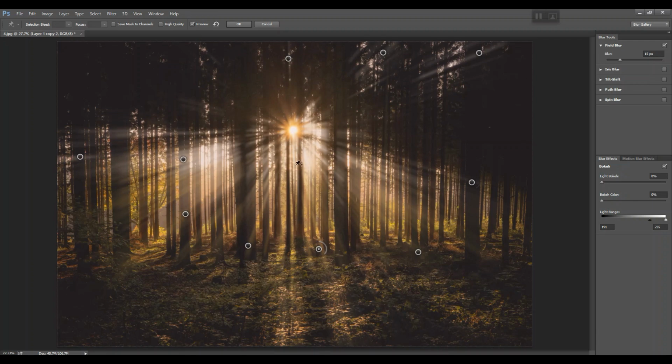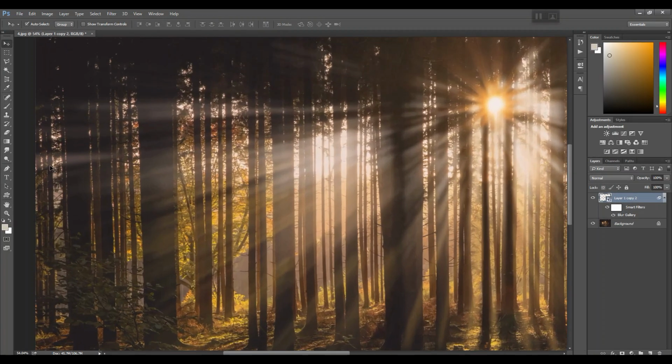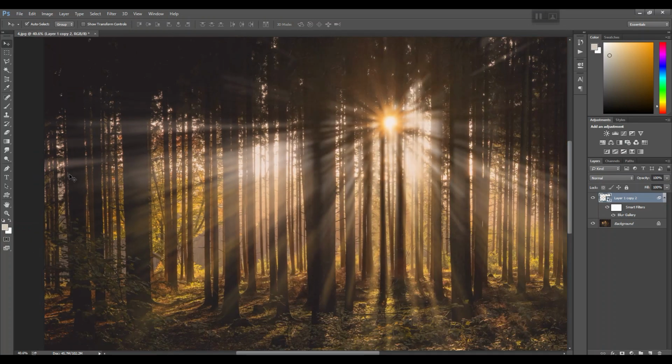So after you are done, click OK, and you can see the difference. It is not a major difference, but a minor one. If you closely observe, you can see the difference.